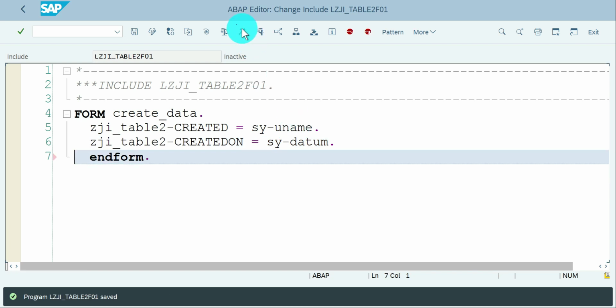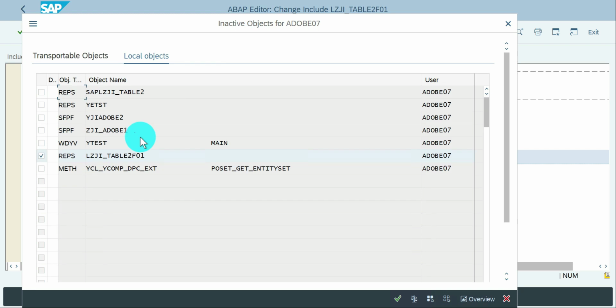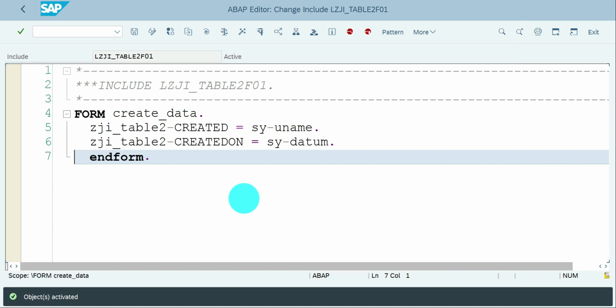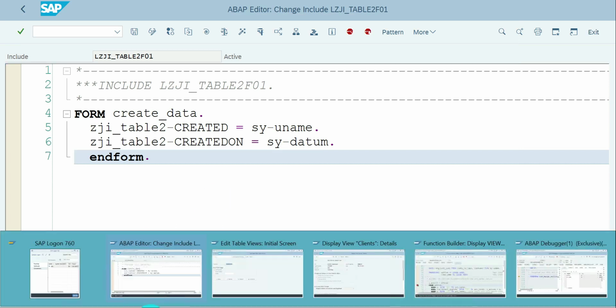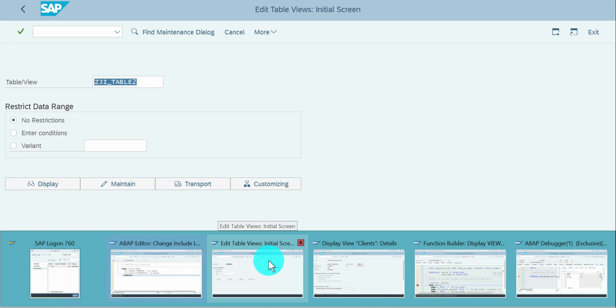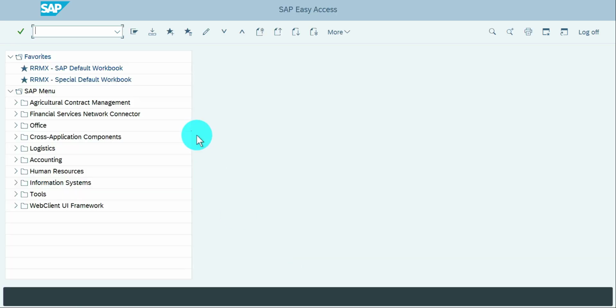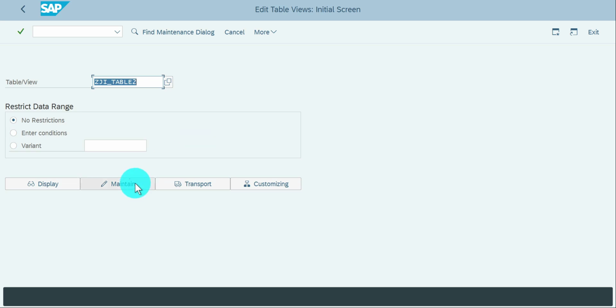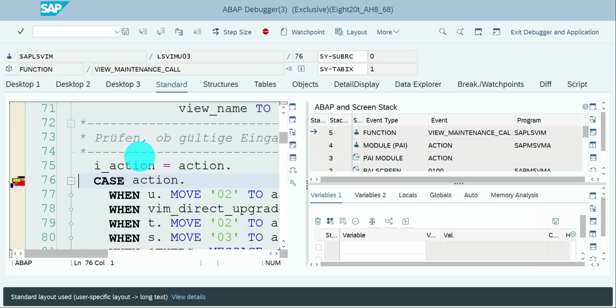Save it and activate this, and make sure you activate your function group also, because one new line is added in the include program. So make sure you do that also. Activate it. That's fine. Then now just check how it's behaving in SM30. So go here. I always start with SM30 access, kind of refresh. I believe it's good to maintain.